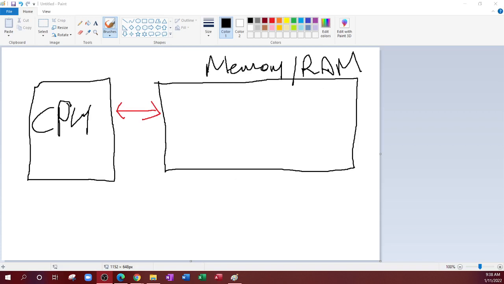So 4, like for a phone. Okay, so you're running a 4 gigabyte memory.